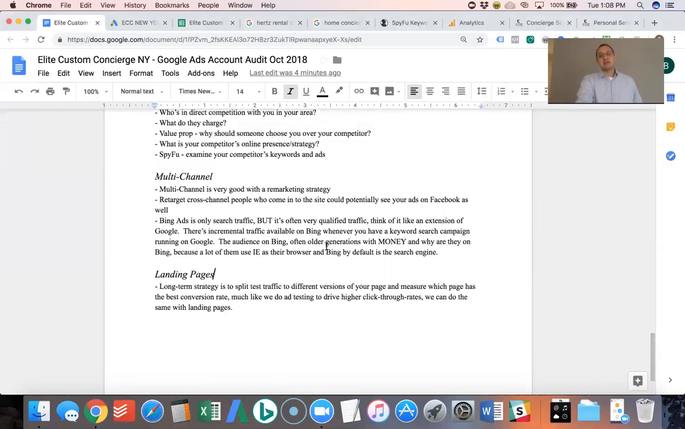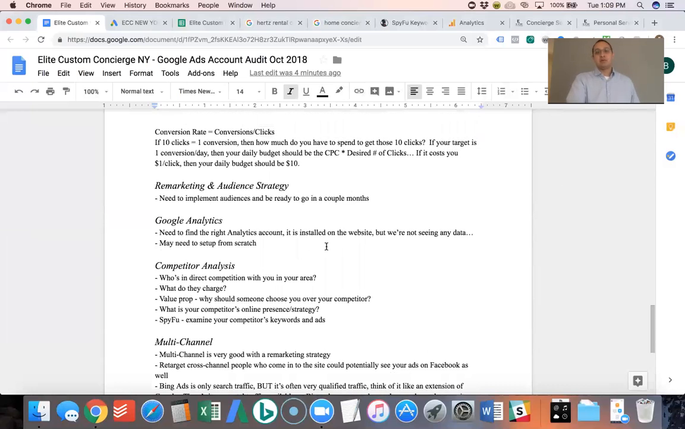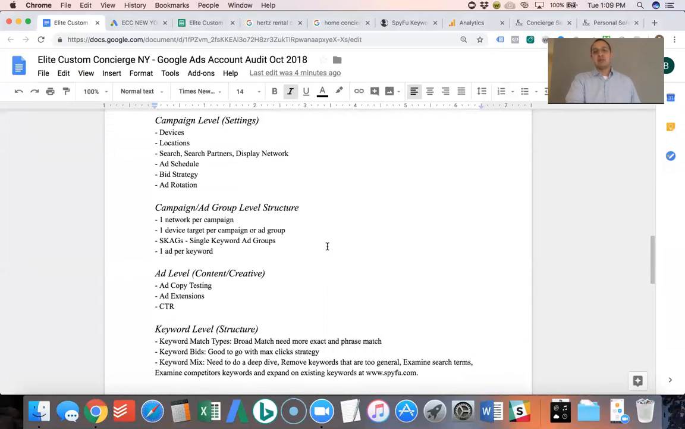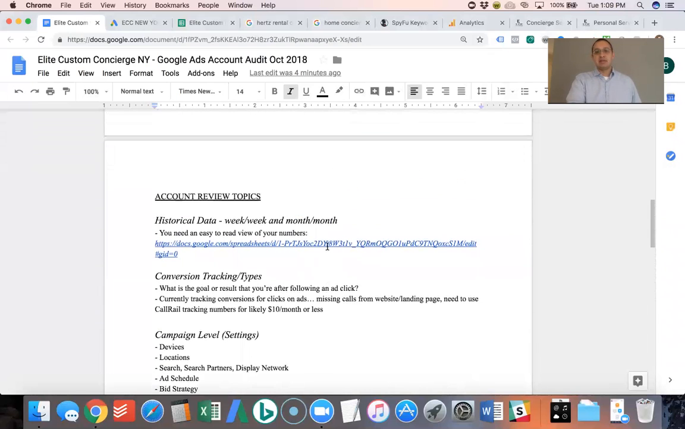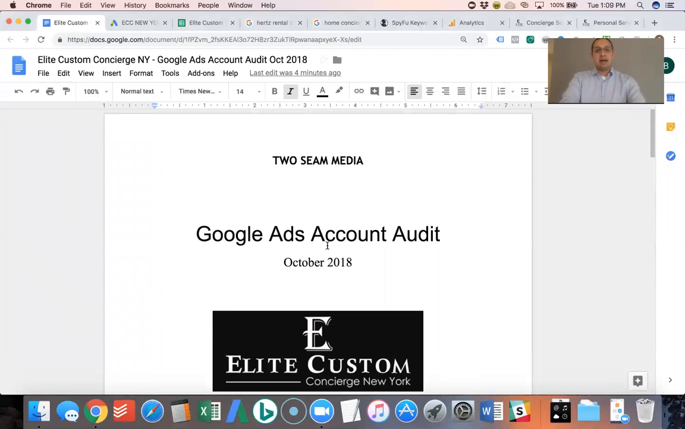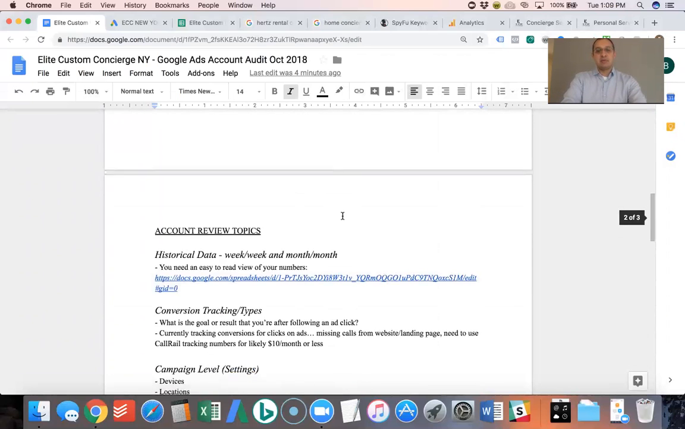Everything in this document is designed to get you a better bang for your buck with all these different levers we could pull to get your campaigns running as efficiently as possible. So let me hop over to AdWords, and we'll start off with number one here.